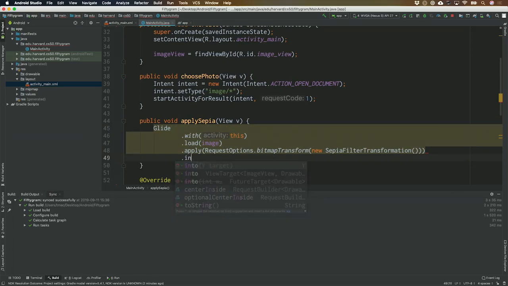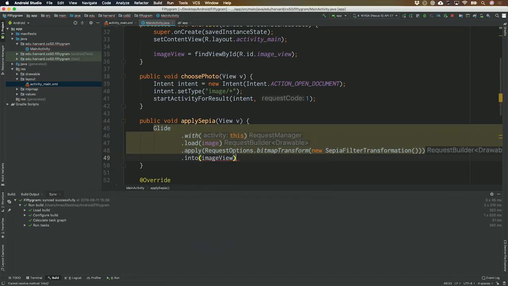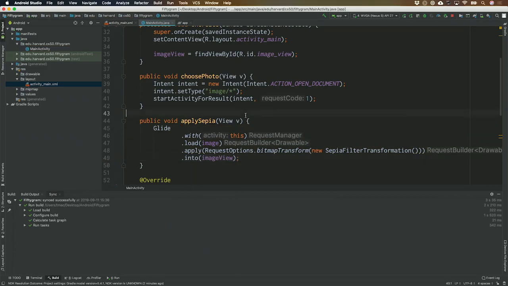And last, they're going to specify an image view to load it into. And there we go. That's that same one line that we just looked at, but this time we're applying the filter that we want. And you notice here Android Studio is being a little helpful again. It's telling you at each stage of this chain what each step is returning. So this first step looks like it returns a request manager, and so on. So now let's try giving this a shot.